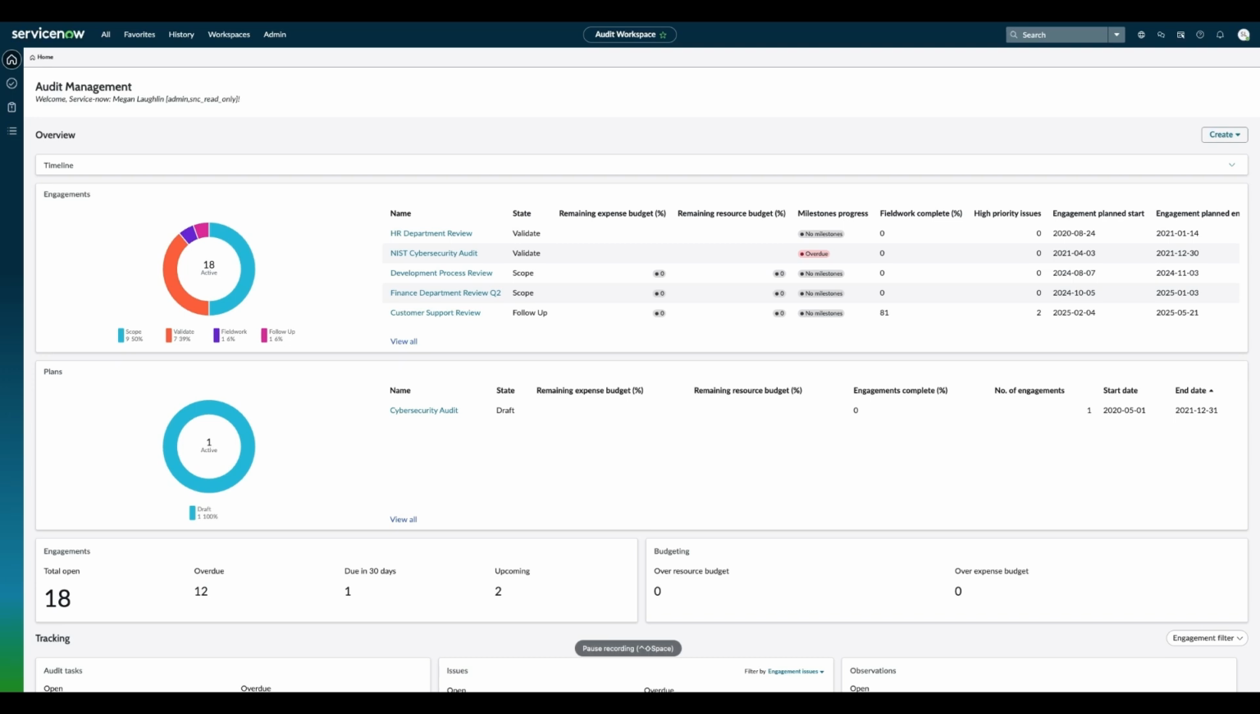Today, we're going to walk through the simplified experience for creating evidence requests in the audit workspace. This enhancement is designed to reduce manual steps, improve traceability, and streamline the communication between auditors and evidence respondents.